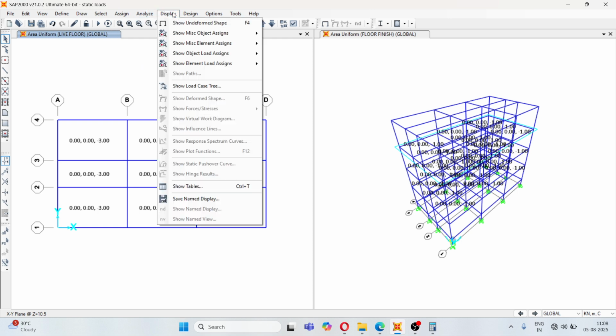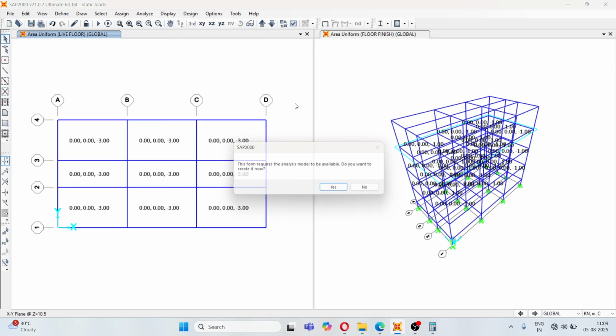You can see here also in display, go to show load case, or here show element load assign area. Okay, we'll check this later.